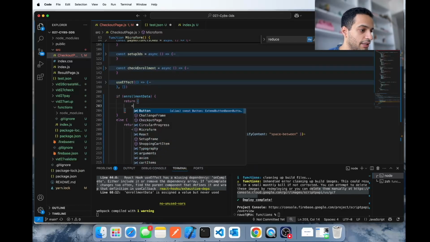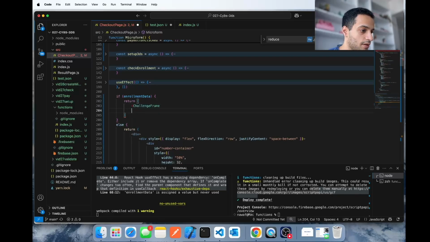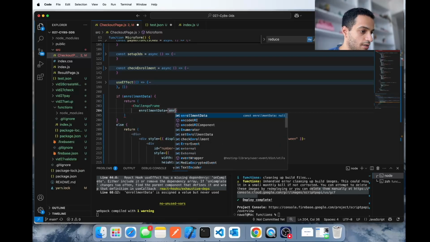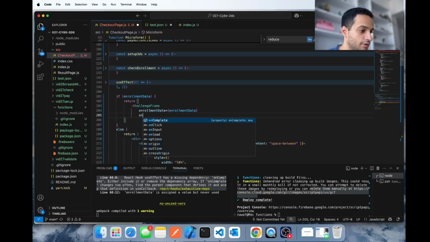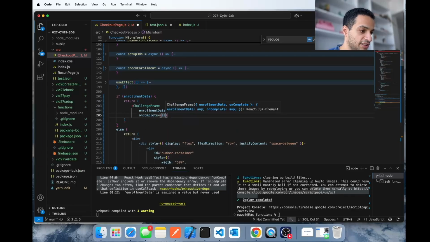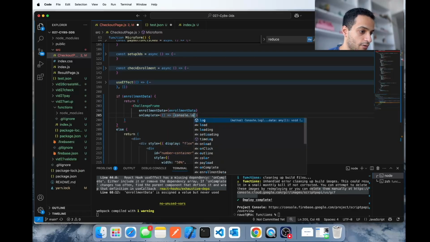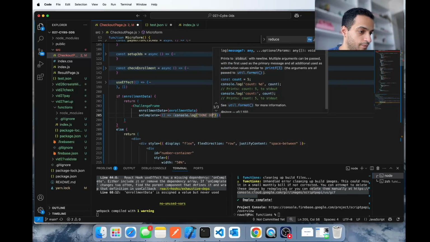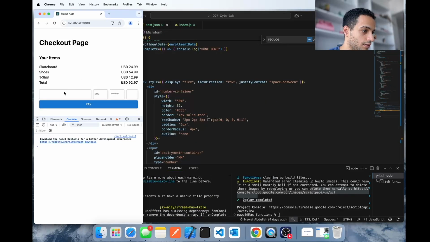Here we're going to be rendering challenge frame and pass it with the enrollment data, and use the onComplete to know when the challenge is done. And I'm going to put a placeholder here for now. I think now we can test it.